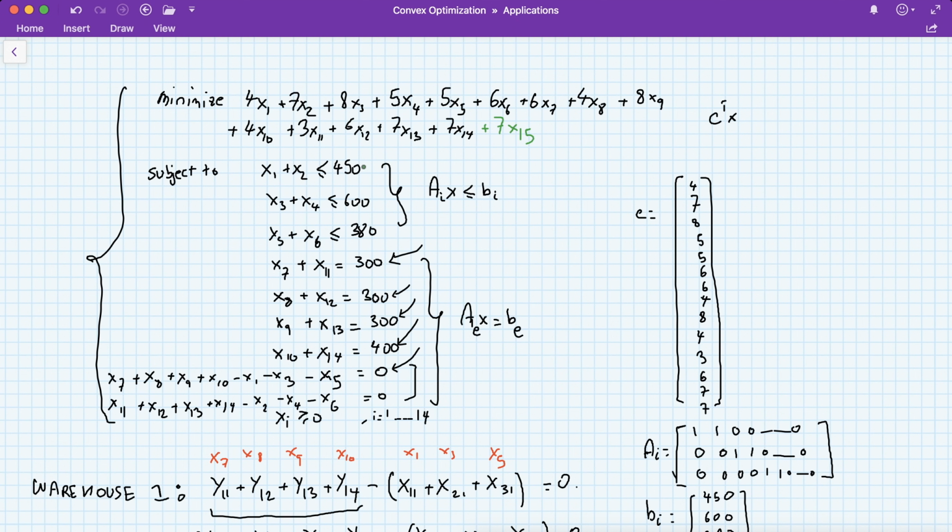Okay. Now, does x15 show up in the constraints? Of course it does. How? Well, if this constraint corresponds to plan 3, it means it has to take into account x15. So this constraint should be written as x5 plus x6 plus x15 should be less than 380. Because now plan 3 is willing to take into account customer 4.